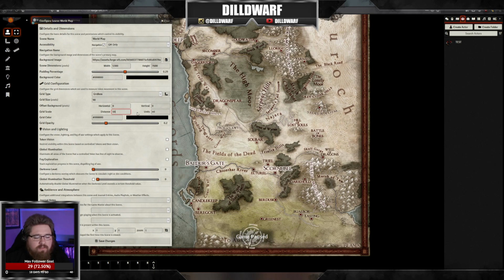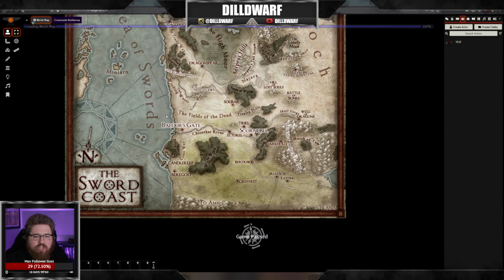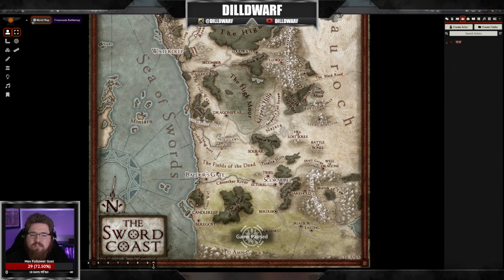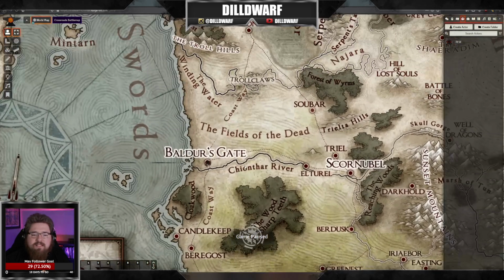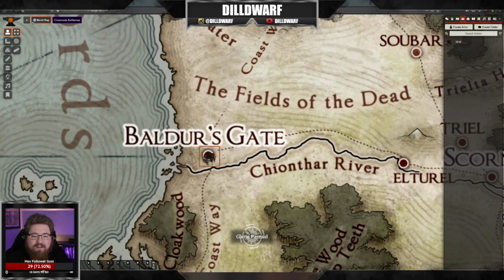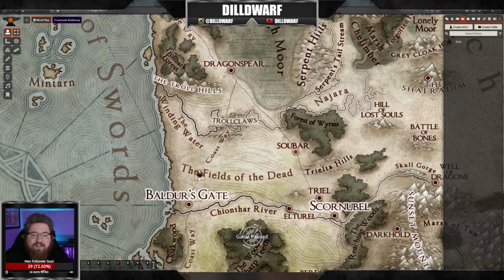Boom, we're just going to change the scale. Now, the token should be correctly sized. See what I did there? Now he's a much better sized little dude on the map. Oh, he's cute. He's running his little path towards Dragon Spear.